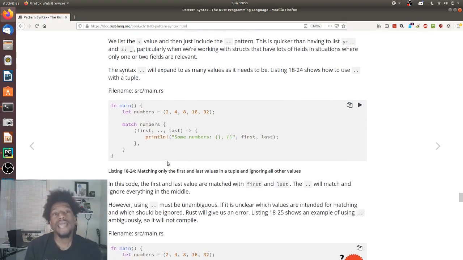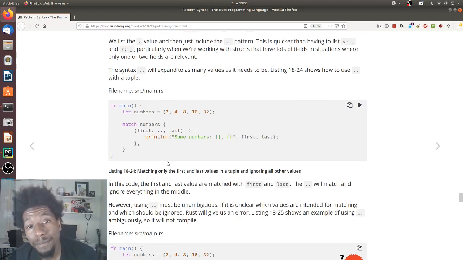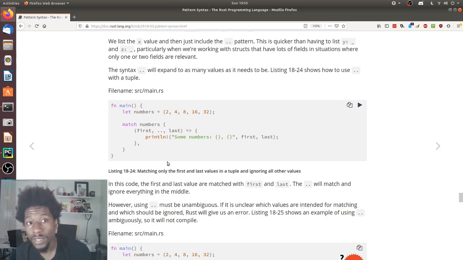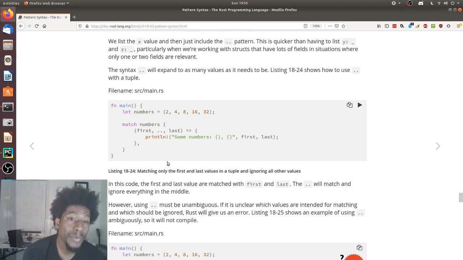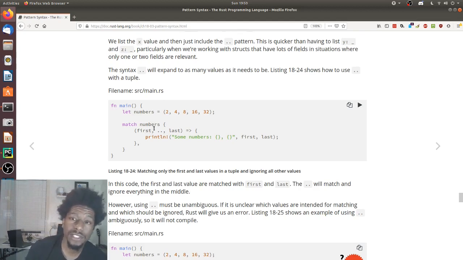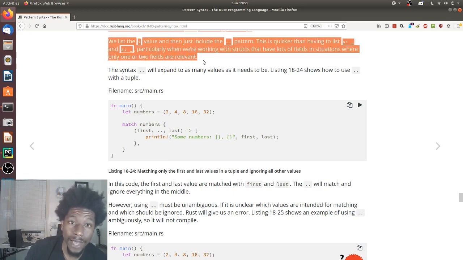We list the x value and then just include the dot dot pattern. This is quicker than having to list y colon underscore and z colon underscore, particularly when you're working with structs that have lots of fields in situations where only 1 or 2 fields are relevant. So yeah, they're just exemplifying why the dot dot pattern is useful.